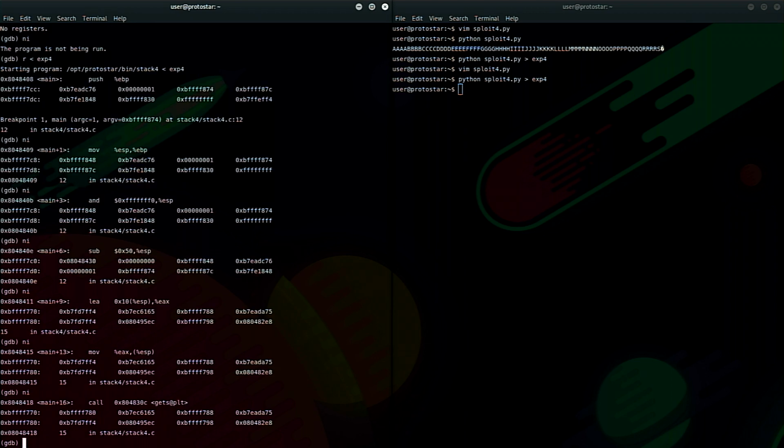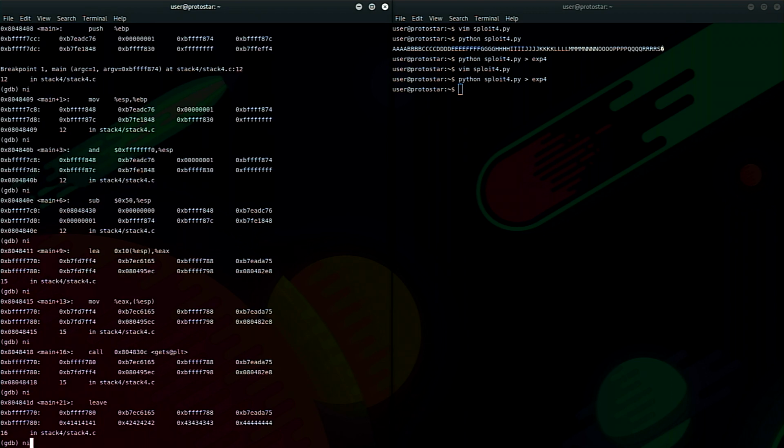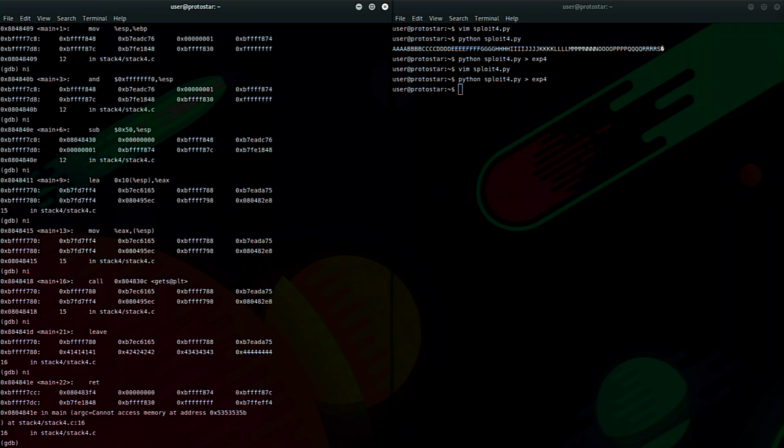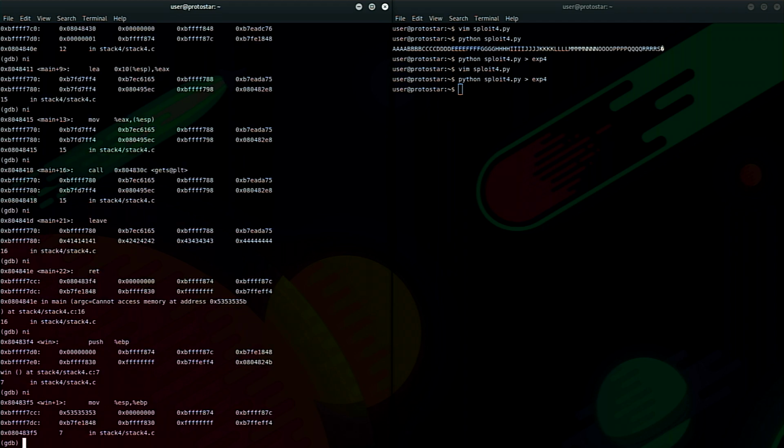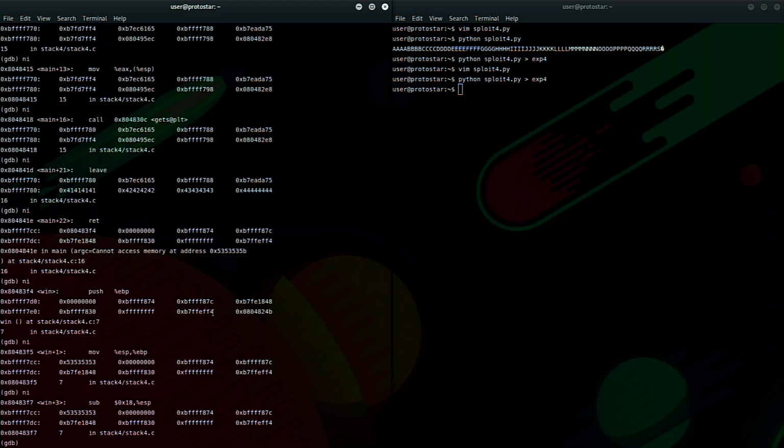Keep on stepping through. Eventually we'll get to a return call. It says we can't access the memory address, but our program's not quitting out yet. And now we're in the when function. So it looks like everything worked out exactly as we had intended it. Yeah, it looks like our instruction did indeed get pushed into the right spot.